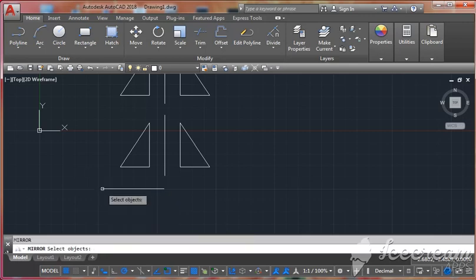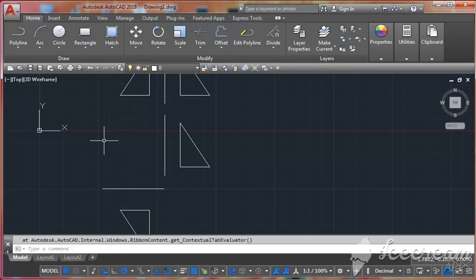In case you are using the yes option, MI, enter, select your object, again enter, first click on the screen and second click on the screen. Now I'm using the yes. Yes, I want to erase the source object. Yes. This object is automatically erased.